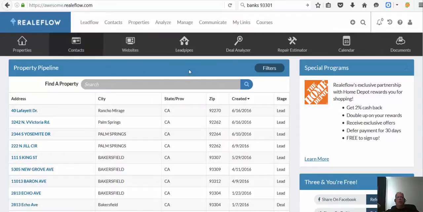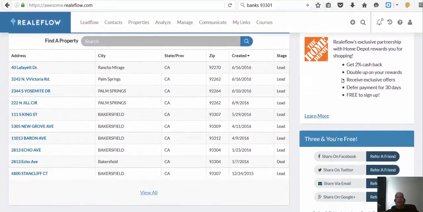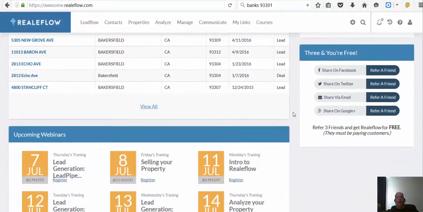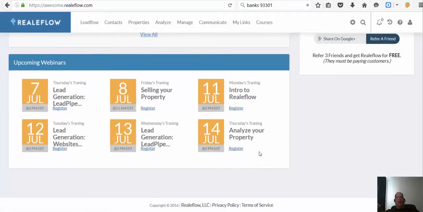So it's really interesting when you look at Realflow itself. This process helps manage, but there are some benefits here too. They've got Home Depot 2% back. You just use this link to do that. You can share your information with others. So refer 3 friends, and if you go through the link we have put down below, we get 1 free. Awesome. Then once you get it, you're going to want to make sure that you do that as well.